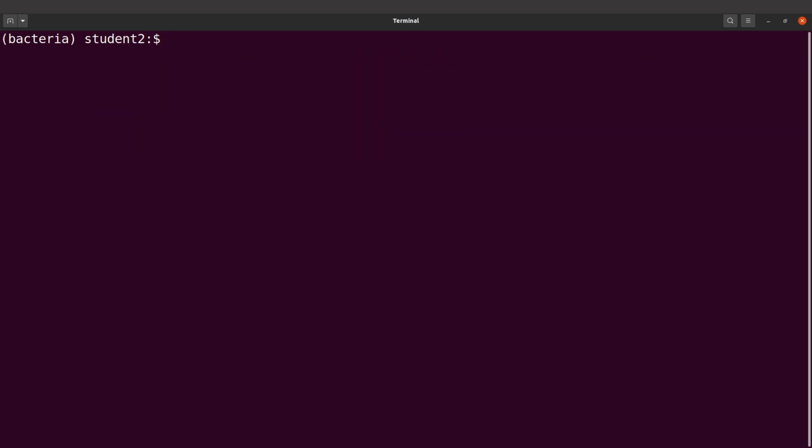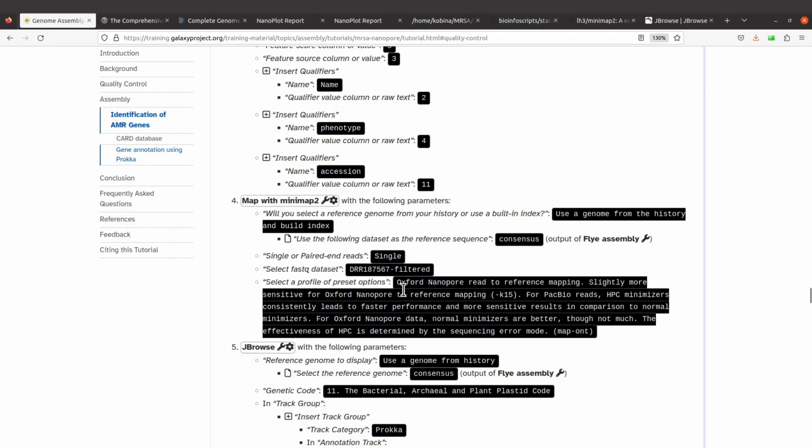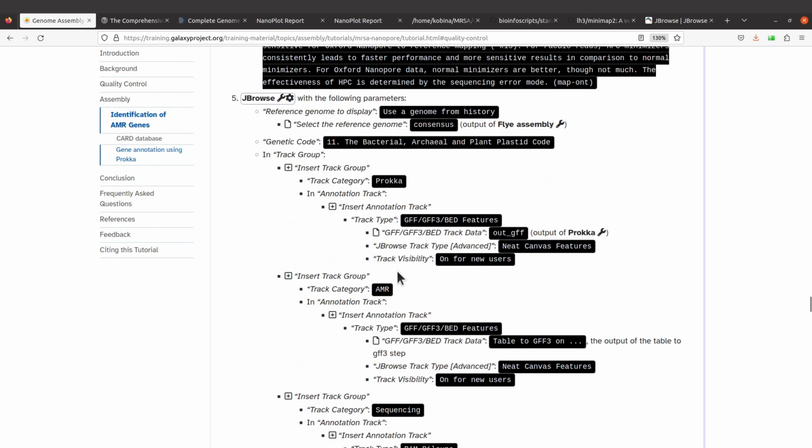All right, now let's do an ls again. So we have our outputs. Now what we are going to do next is to visualize our output. All right, so we will use 4 input files here. Let's go back to the gallery tutorial page and then look at what was done. So with the visualization, JBrowse was used. All right, we will configure JBrowse very soon.